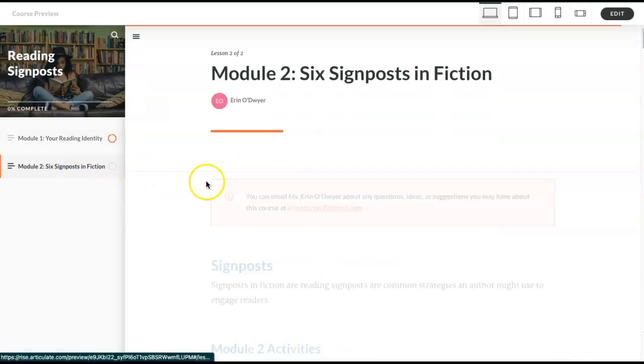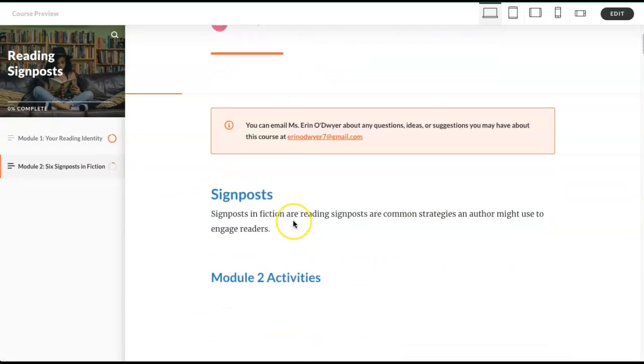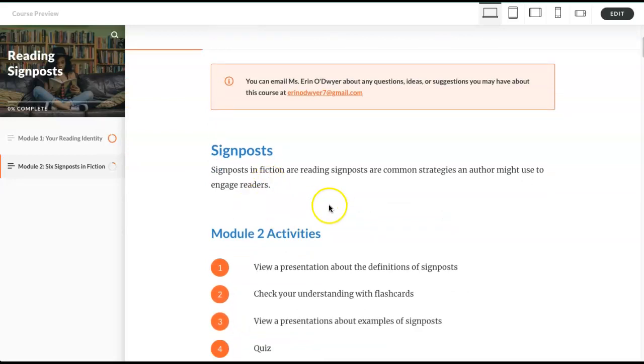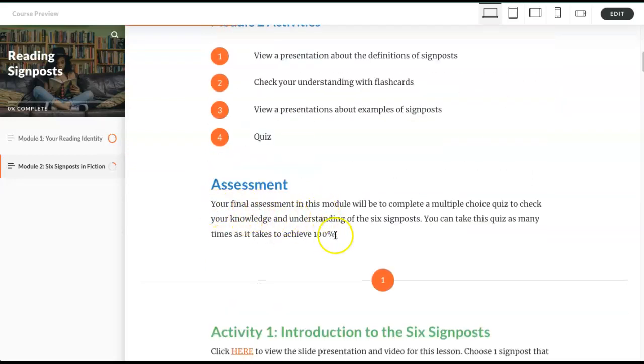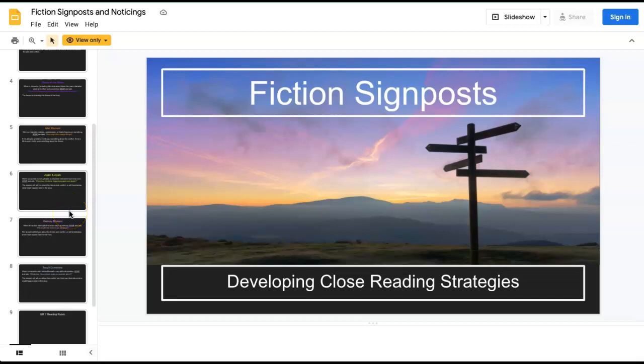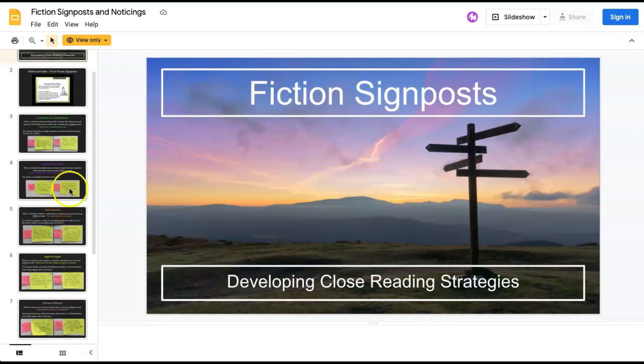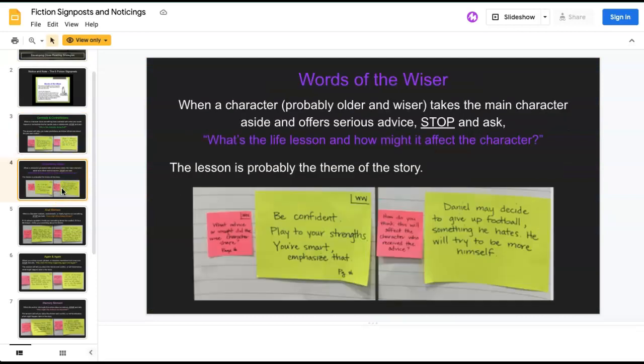In the second module, students are introduced to the 6 signposts in fiction. Again, they can contact me, and I give them a brief definition of the signpost activities and a little heads up on what the assessment will be at the end of this module. In activity 1, students are introduced to the 6 signposts through a presentation and a video. The presentation is made up of about 10 slides, and it gives them a brief overview of what each signpost is and a definition for it, and also a question that they might want to ask themselves when they run into this reading signpost.